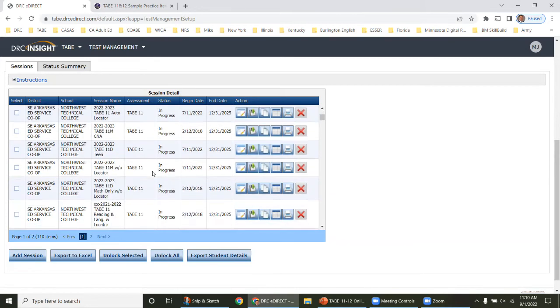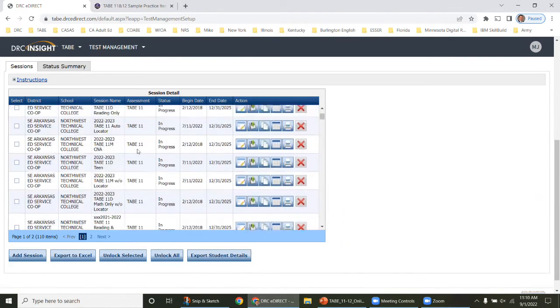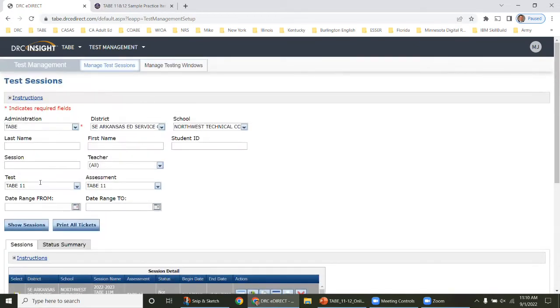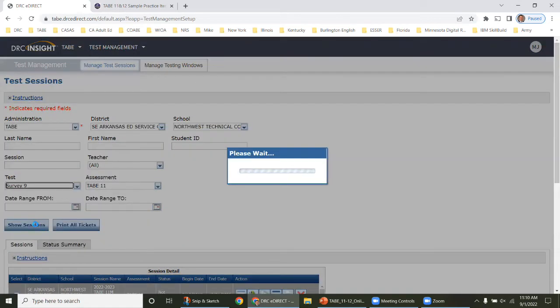We are also in the process of doing some archiving. So let me go back up to the top here, and I didn't check here, but let's see if they have any TABE 9 and 10 sessions, old sessions that are taking up space here.